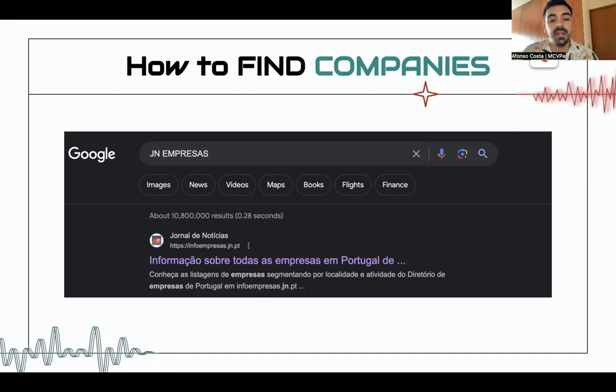So the first thing you can do is to search for JN Empresas, okay? And the first thing, hopefully, that will appear is information from Jornal de Notícias, a piece of information about all the companies of Portugal, okay? So if you access this website, this webpage, then you'll be able to access all the companies of Portugal.